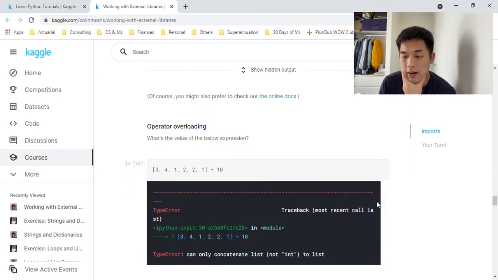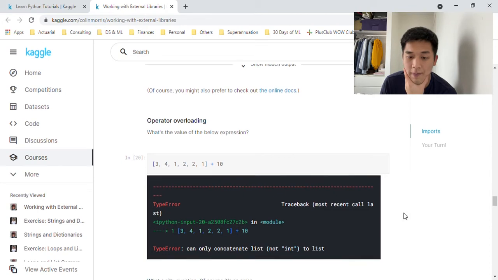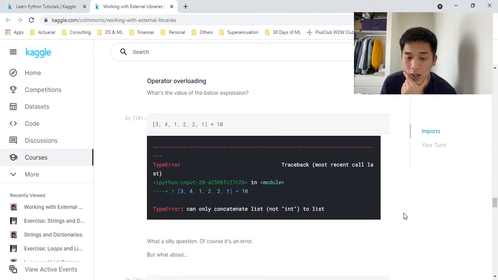I believe this is the final section of lesson 7, called operator overloading, which I don't know what this is, so I'm going to be learning this as I go along with you guys. Here we have a list consisting of 6 elements, and then we're adding 10.